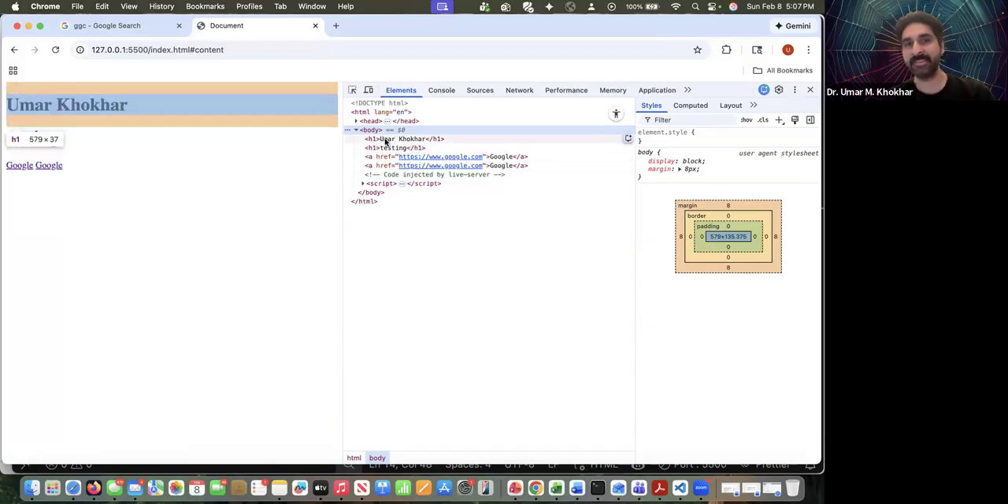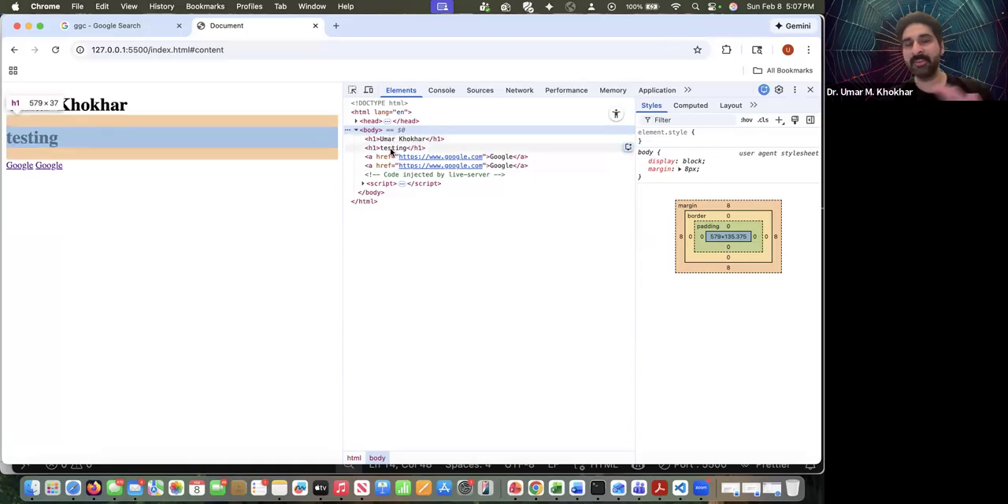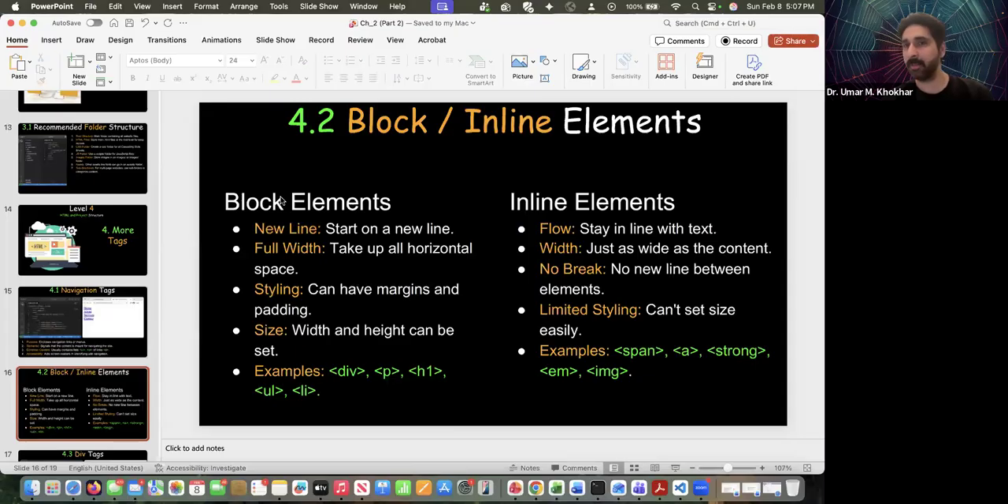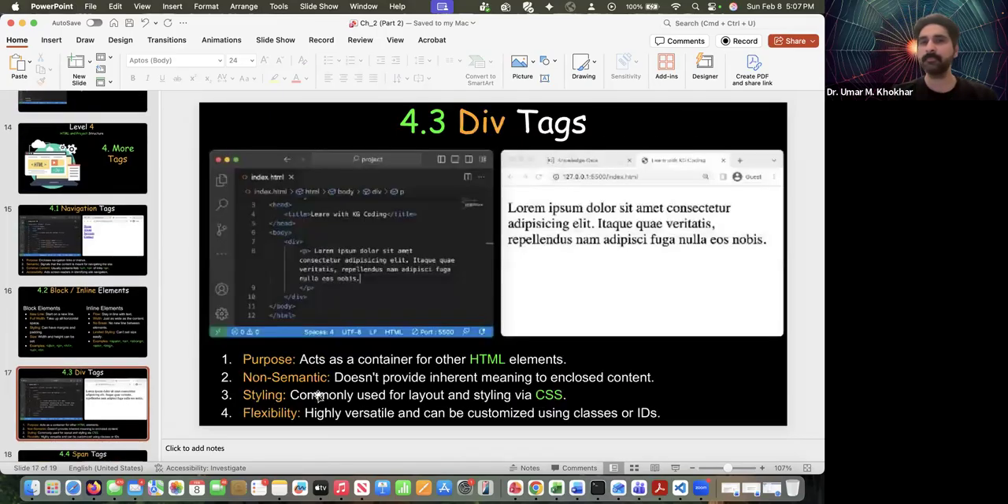Got it? This is testing the whole block. Do you see? It's taking the whole thing. So that's the major difference between the block elements and the inline elements. And these are some of the examples of the block elements and inline elements.